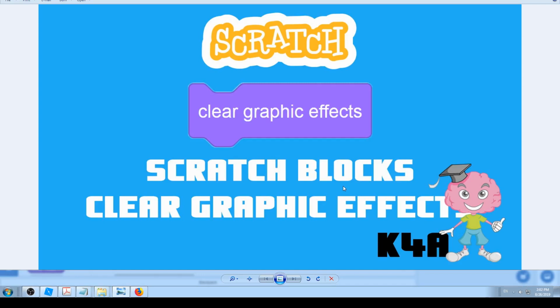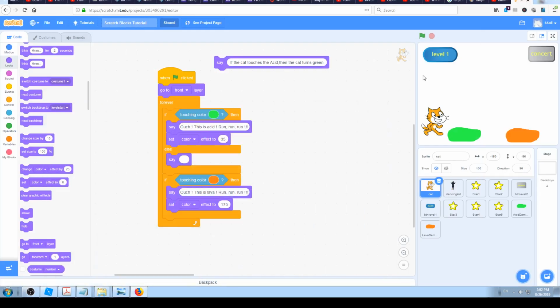We are continuing with Scratch blocks tutorials, and in this video we are going to learn how and when to use the Scratch block named Clear Graphic Effects. Okay, let's go to Scratch to see it in action.